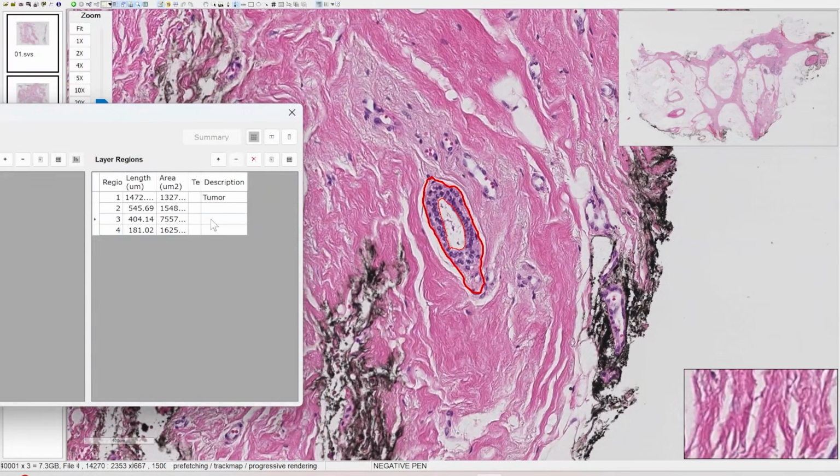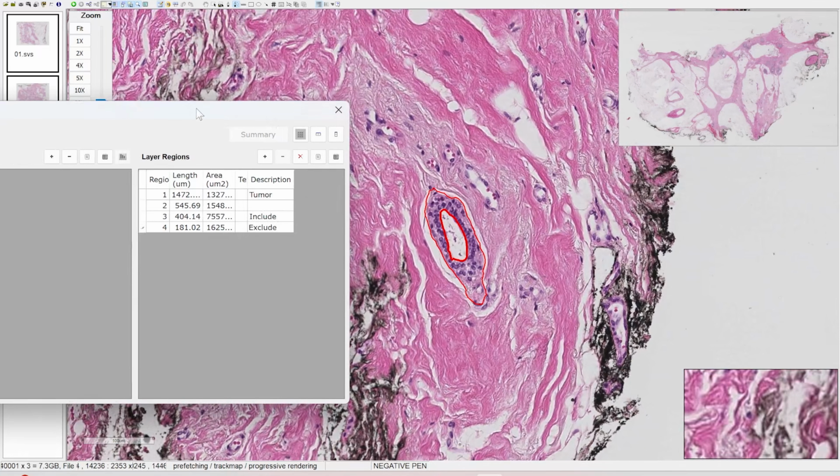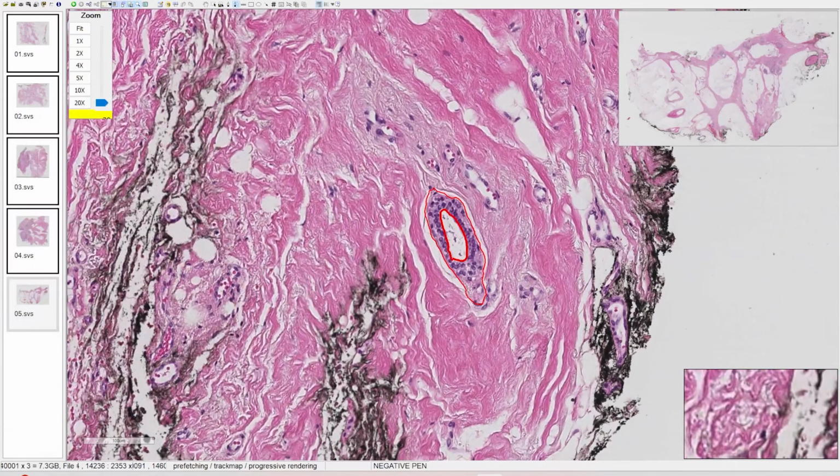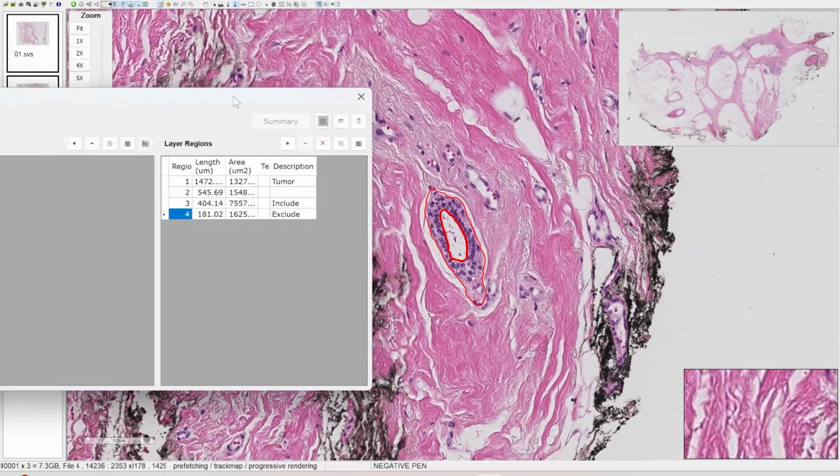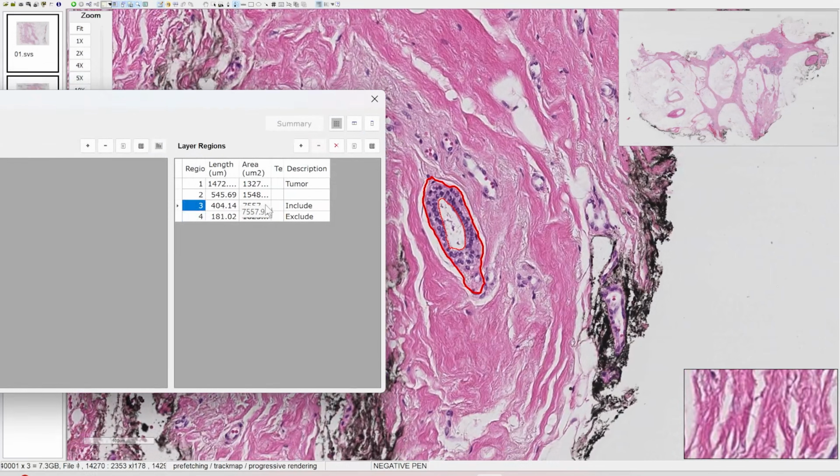So we can type a description here. We can say include and here exclude just as a note. You can also have different properties or markers or features for these regions, such as area and length. So as you see here, it's about 7.5 micrometer square.